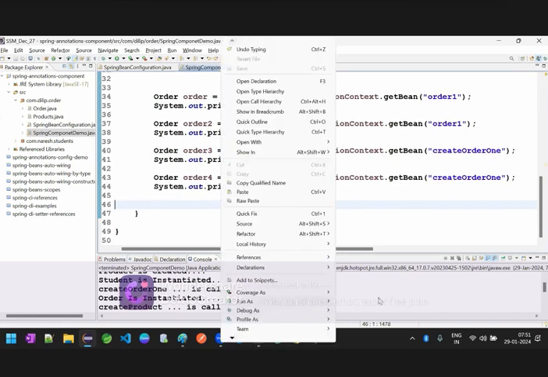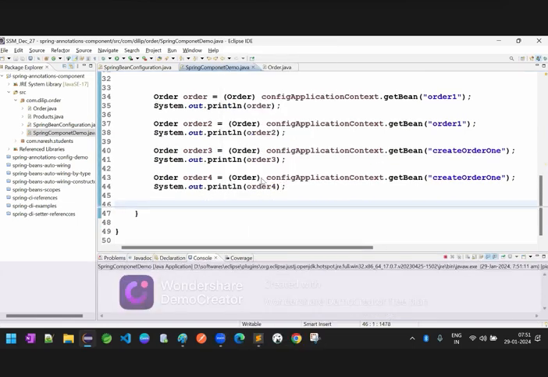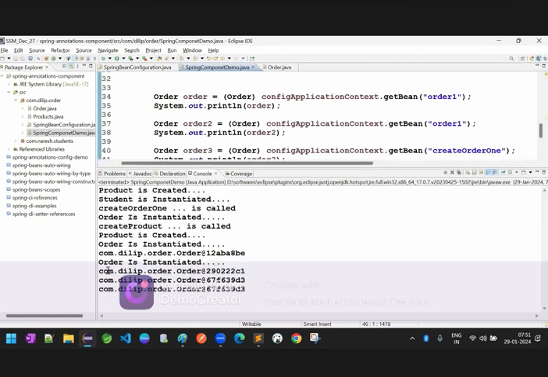Okay, let's execute and verify. If you see here, order is instantiated at a different memory location. Order is instantiated at a different memory location. So that means how many times is order one created? 2 times by the container. Why is it created 2 times? We requested 2 times from the container. Container, please give me order one object.